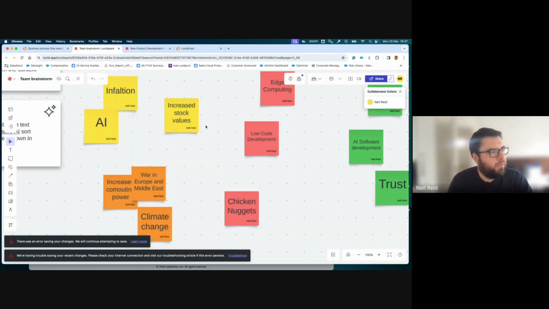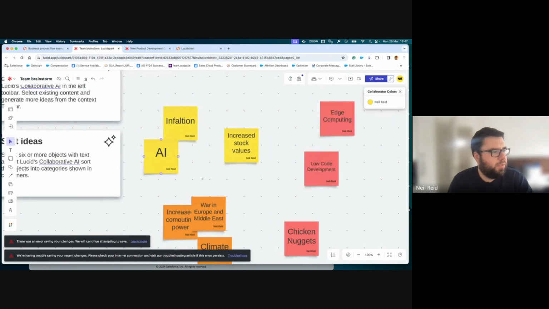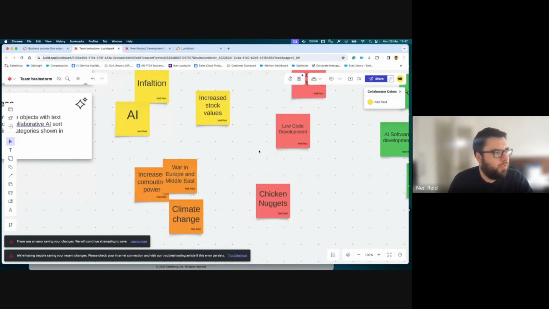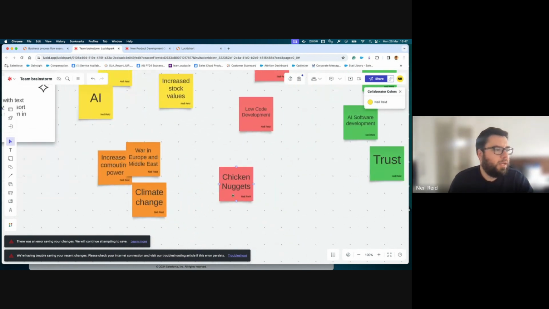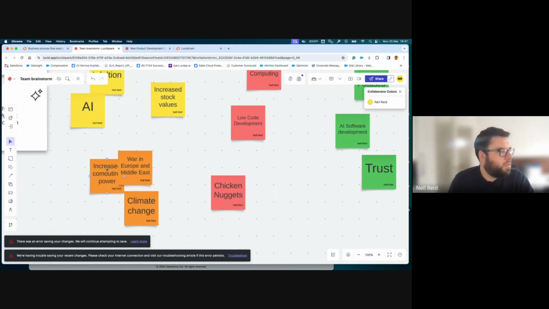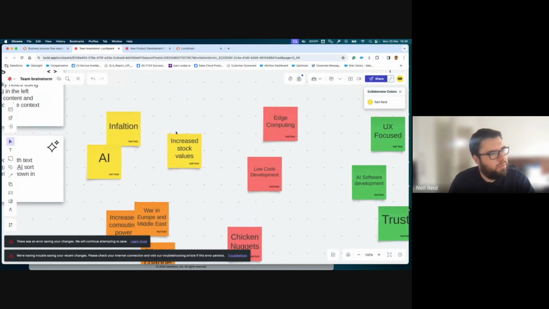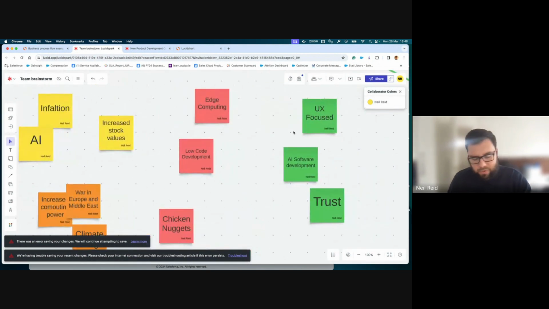What I've done here is fictionalize it and say there's a number of different market trends that affect software development at Salesforce. I'll tell you about the chicken nuggets piece in a second. There's war, there's computing power, there's increased stock values, inflation, and so on. These could represent people's different contributions.